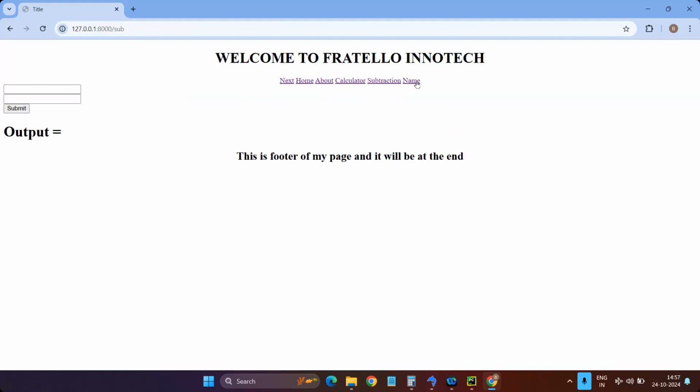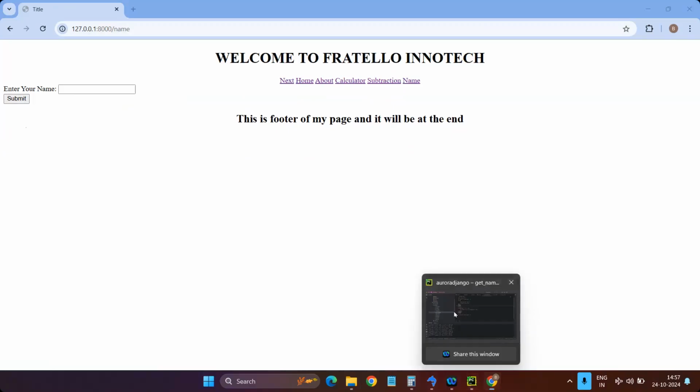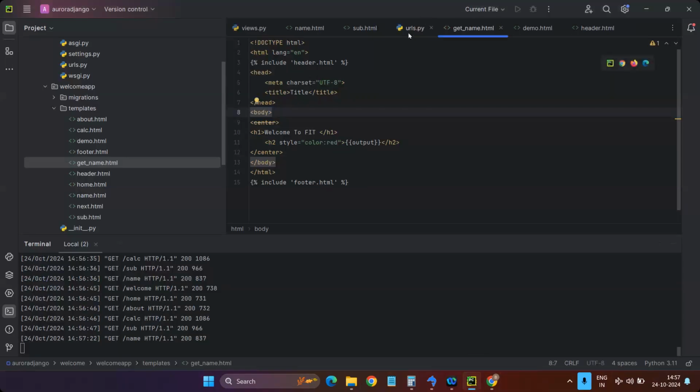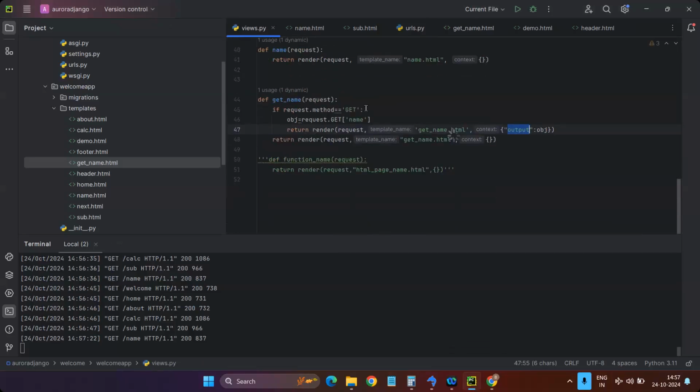Yeah. This is the get method. Now I will try to show you how to display a list, how to get the list data and how to display it. Generally, there is no need to use if request dot method equal to get. We use a different functionality. I will show you while we are doing the main project.